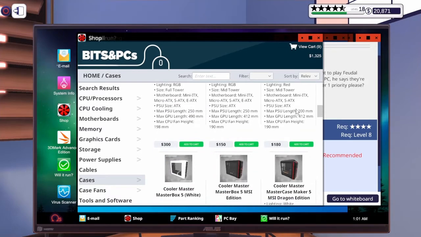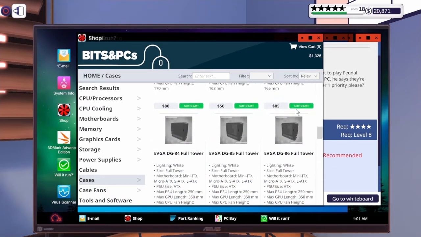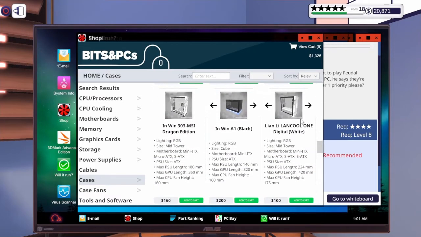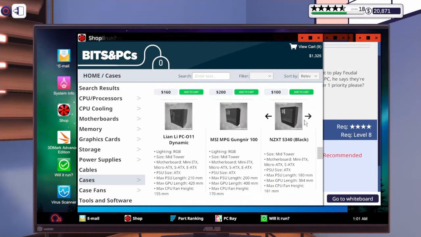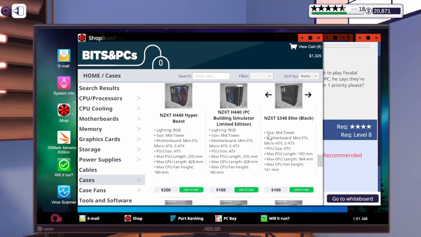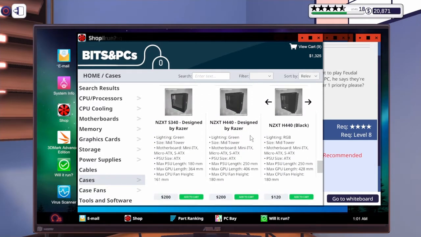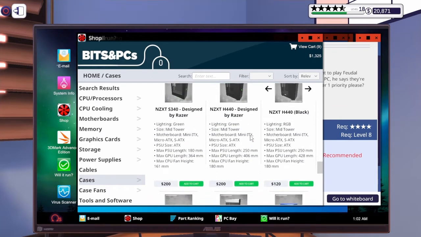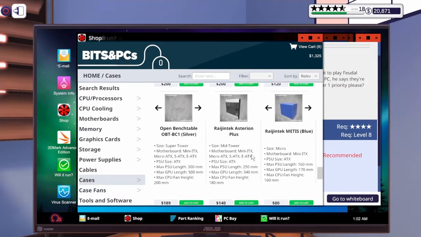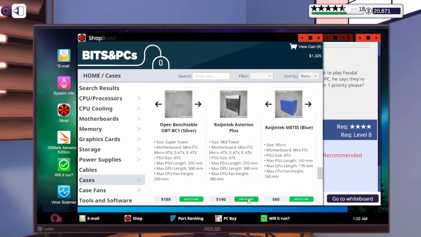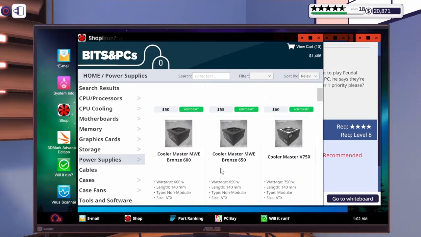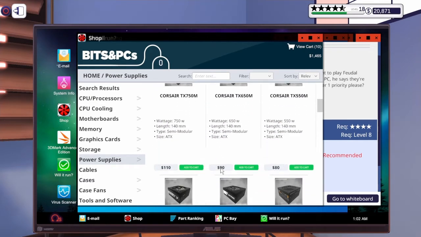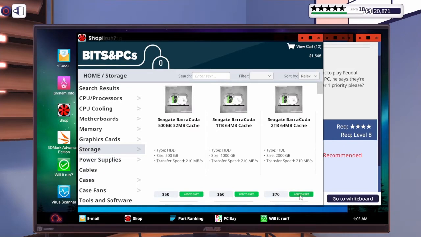So, what do we get? That was the one I had before. Whoops. How about this one? Let's give that a shot. Power supply. Again, we need a good one. Let's just get that. Storage. Get another 2 TB.